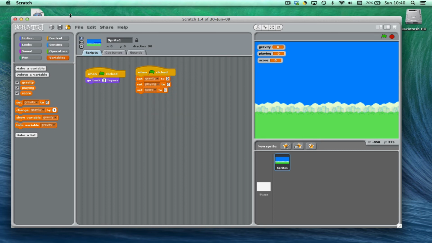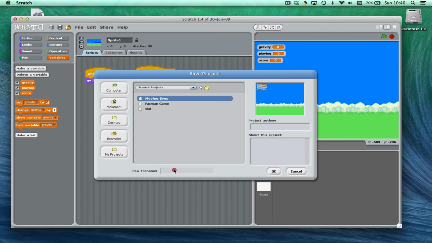It's probably a good idea at this point to make sure you've saved your game. So make sure you've given it a suitable name, and make sure you've saved it to your desktop.